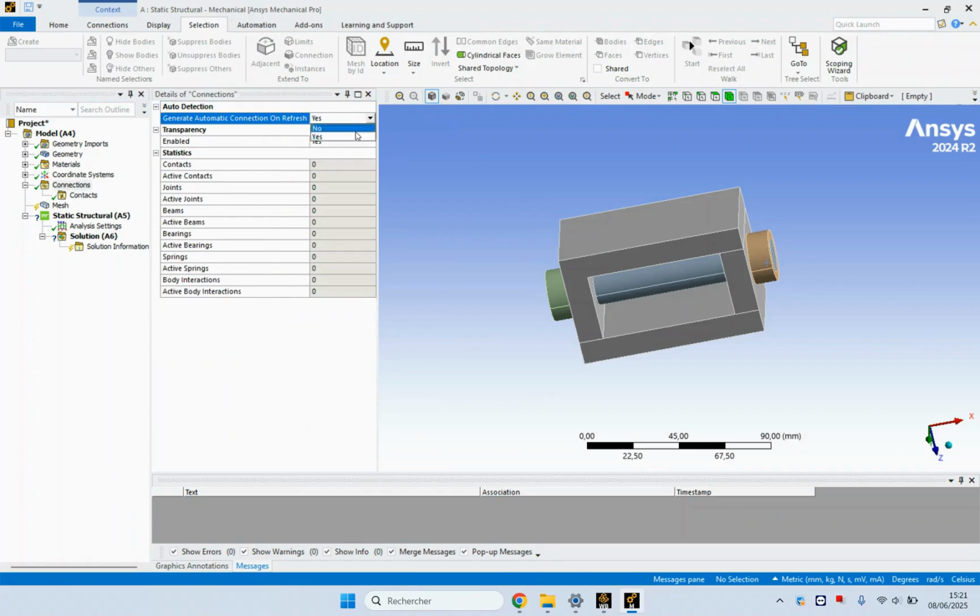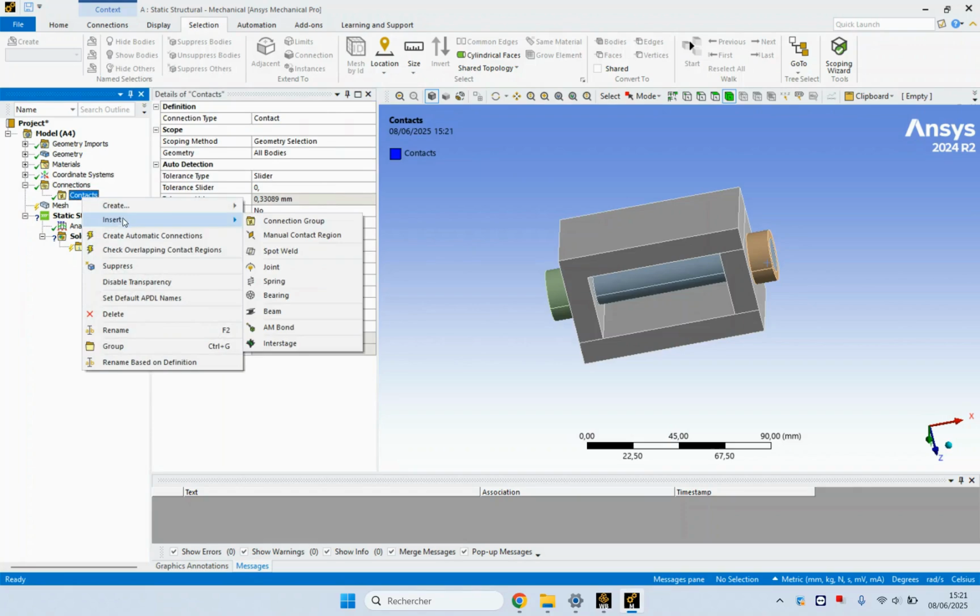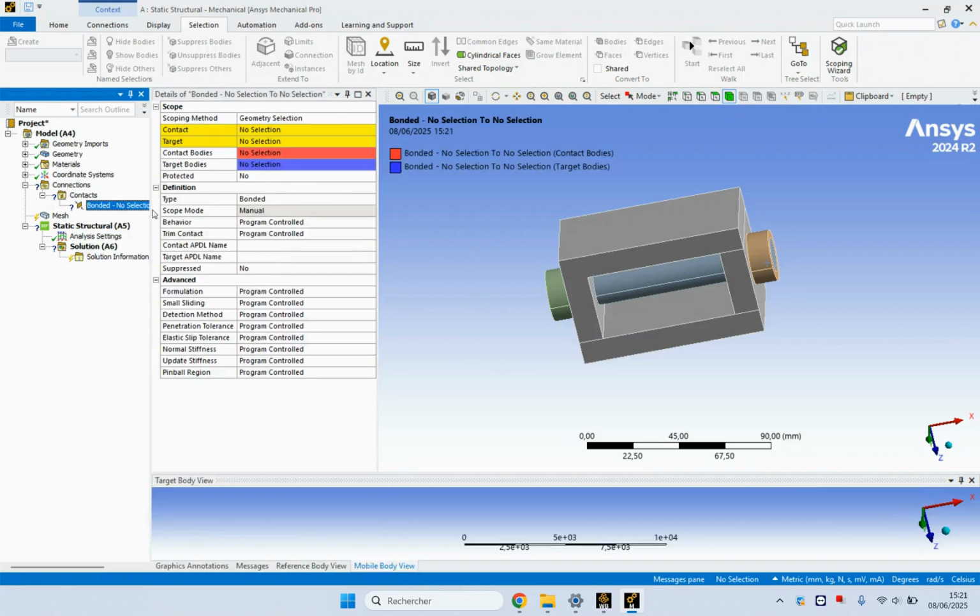So I'm going to set it as no because I don't want every time that I open to have automatic connections, and I would have to suppress them every single time. So I don't need them. So let's right click and create our contact. So right click, insert manual contact origin.